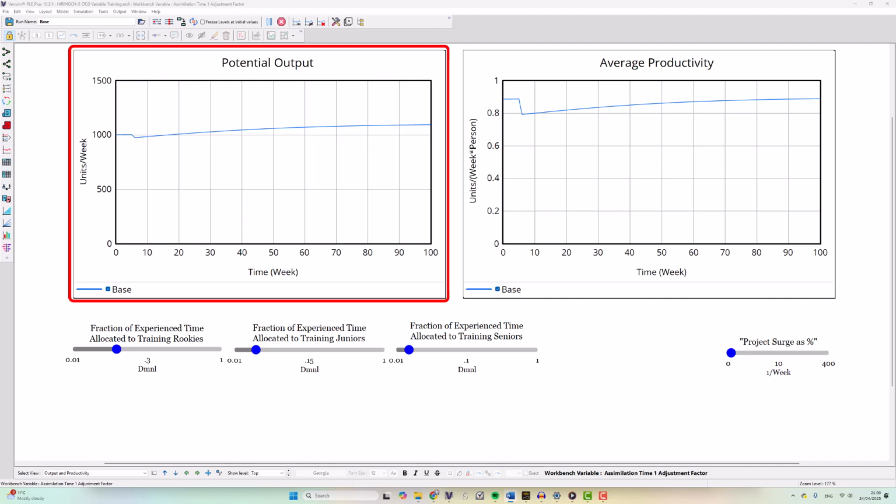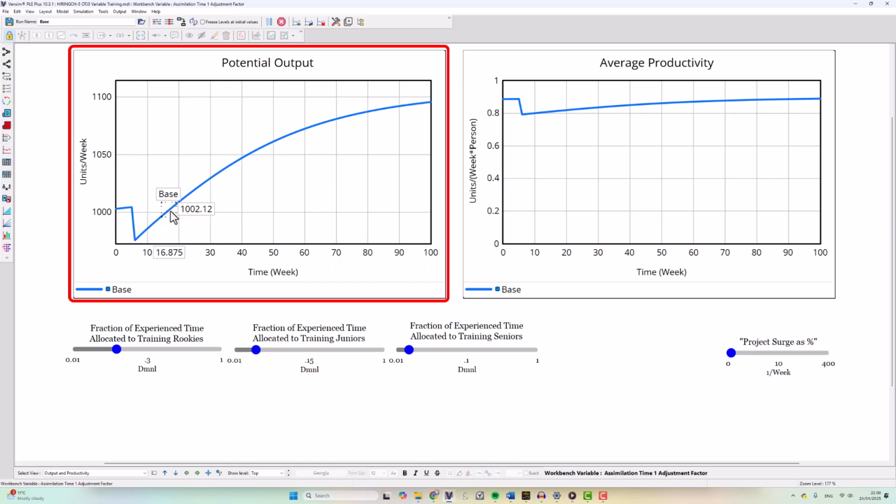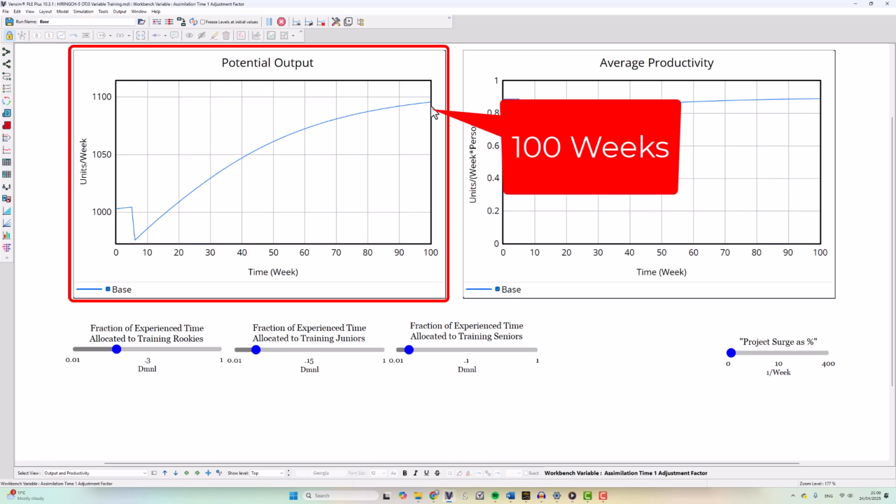We see on the left the potential output, and we can see that it starts at 1,000 units per week, then dips slightly when we onboard and train people. It then rises up as those new people begin to become productive. If we expand the y-axis, we can see that it's only after about 16 weeks that our output level returns to the level it was at before we took on the large influx of people to run the project. Also, we can see that even after 100 weeks, the output has not fully increased by 10%, the number of employees we've surged to resource the project.